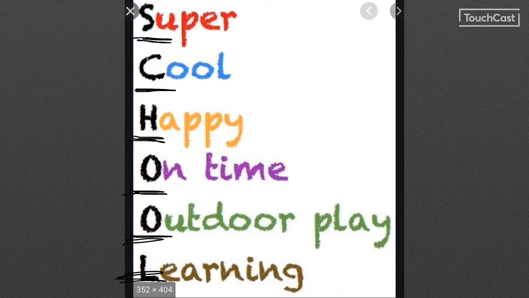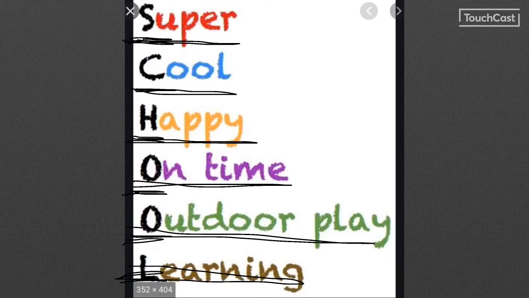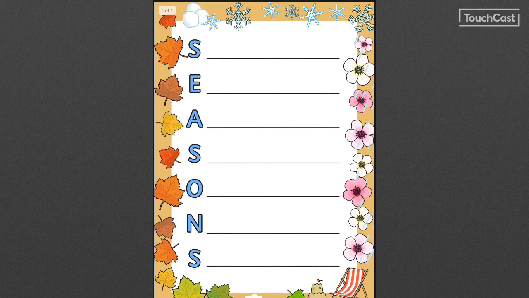And then what you do is you write different words that begin with the letter about a school. So this poem says super, cool, happy, on time, outdoor play, learning. Okay, now I will show you an example for a seasons one. Okay, so now we are going to make our own acrostic poem about seasons.